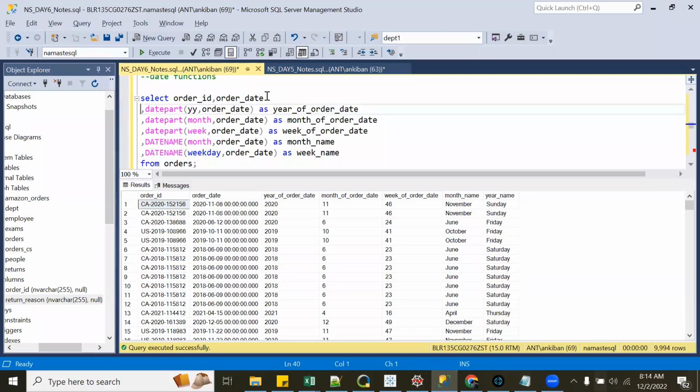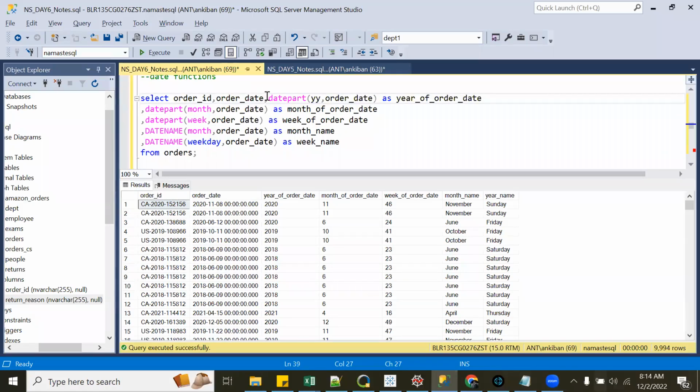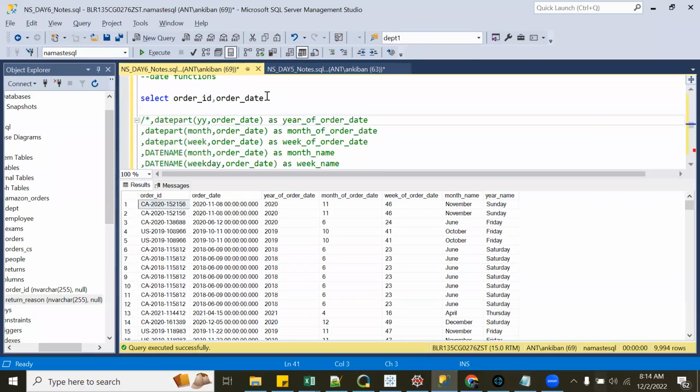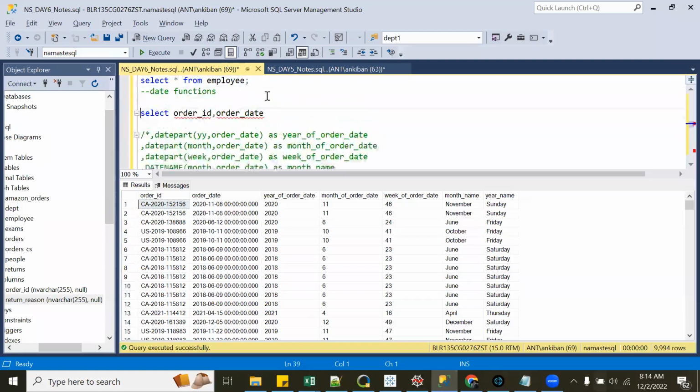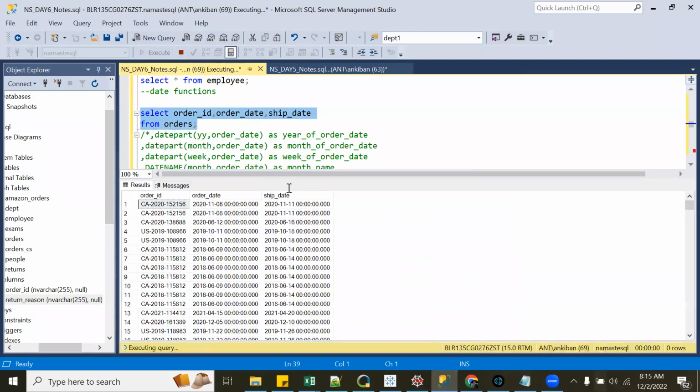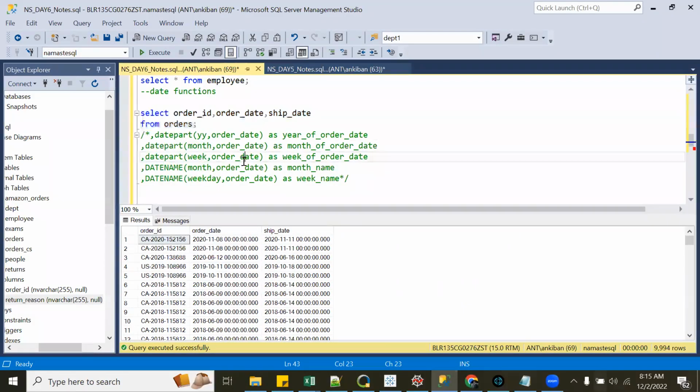So this is all date part. So I'm going to just comment it for now. I'll take it on top for now. Okay, let's take ship date as well here. Okay, so now what I want to do, I want to add something or subtract something from a date, right? Let's look at one date only for now.